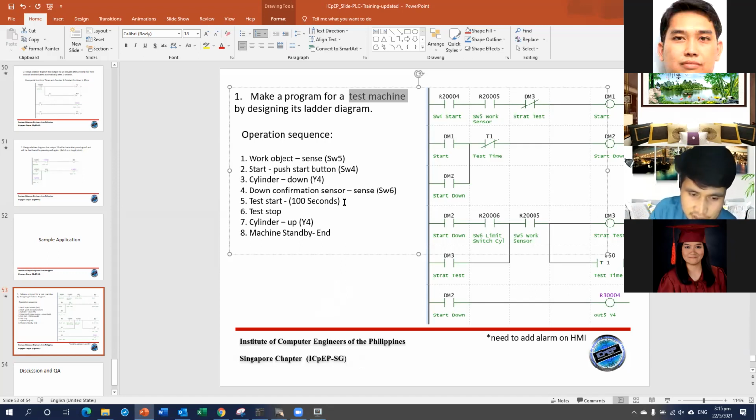So after, for example, 100 seconds, it will stop, and then the cylinder will go up. Okay, and then your machine will be ready for the next cycle. So guys, this one is a one machine application only. It's a very simple application. Okay, let's see. So let's create our imagination.